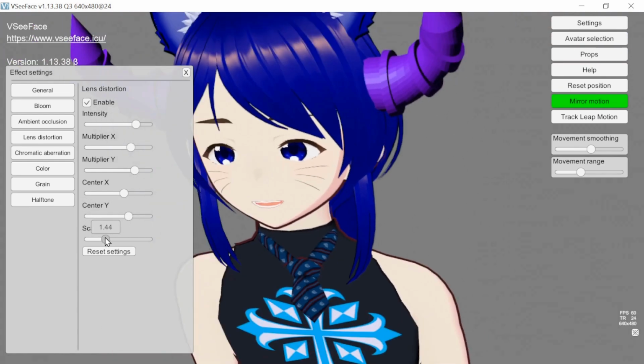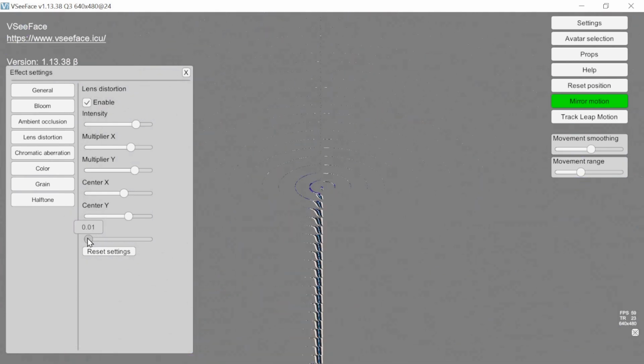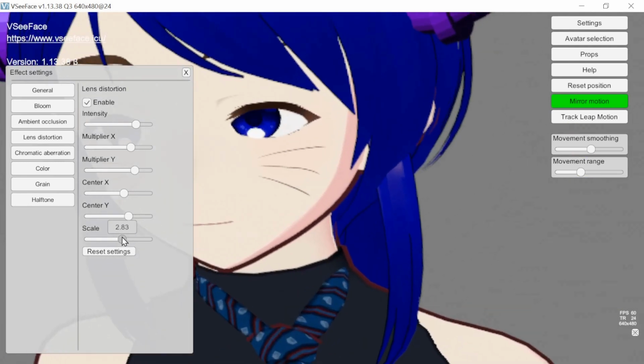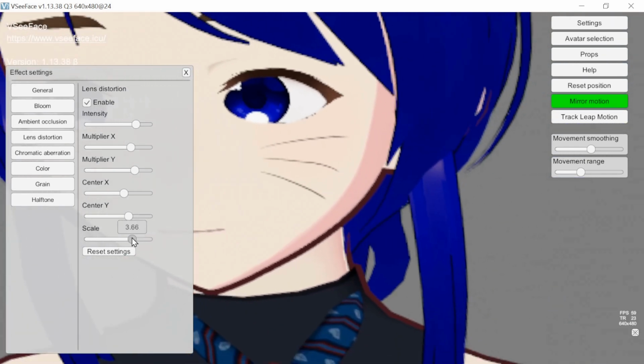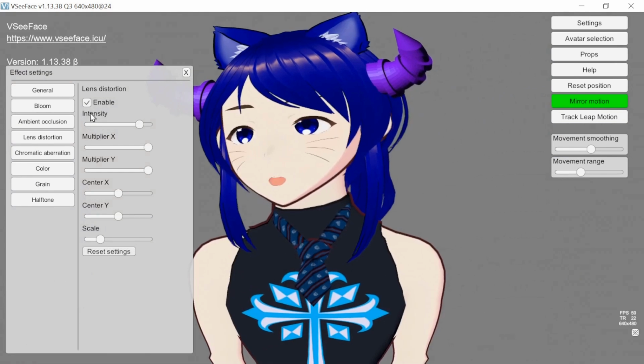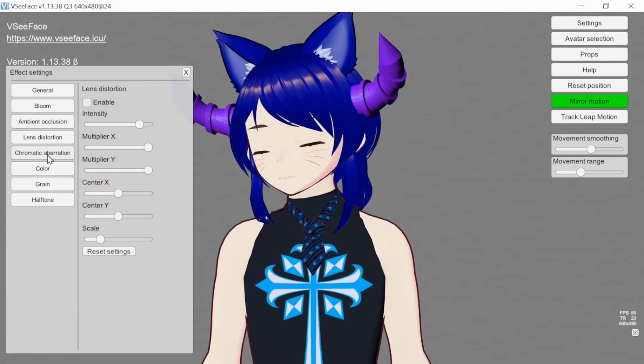And of course you got your scale. Woo, I am a vortex of some kind. I don't know if you can see the little swirls. Boy, you want to talk about getting up close and personal. Let me set everything back to normal. Go back to disable.